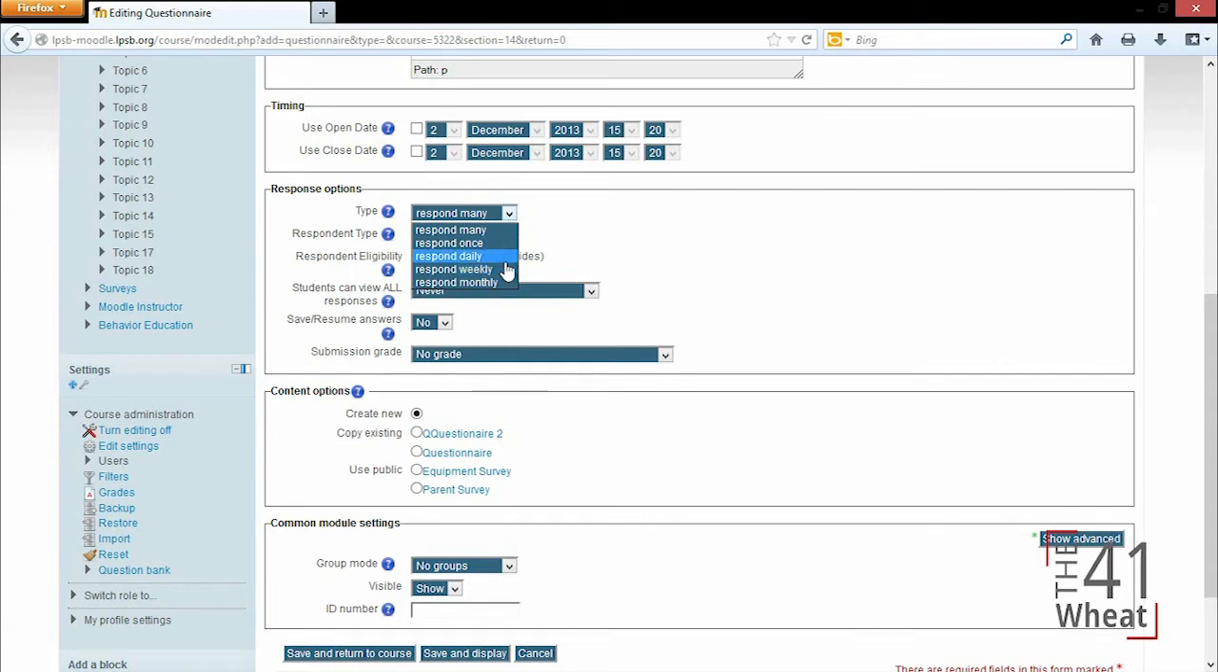So if you were trying to keep an online journal or an online questionnaire for the students, maybe some type of bell ringer to where it's a different activity that they have to do every day, you could allow that here. And again, we have weekly and monthly.